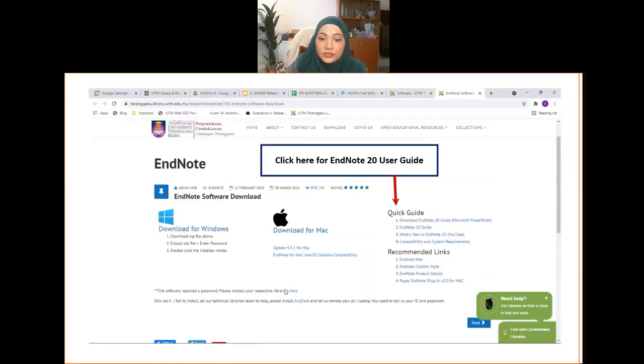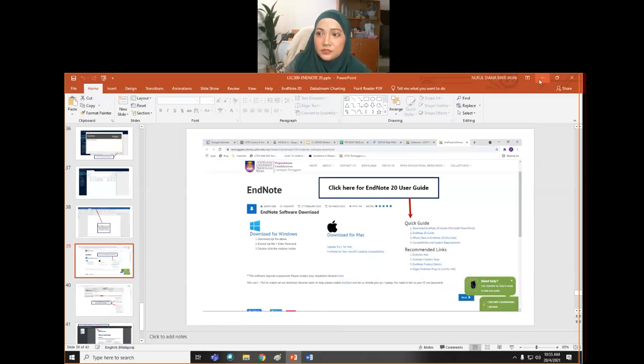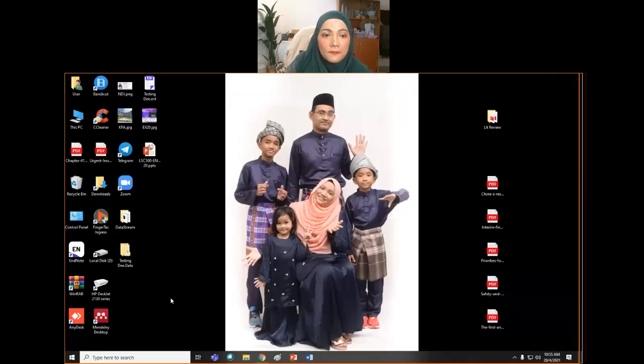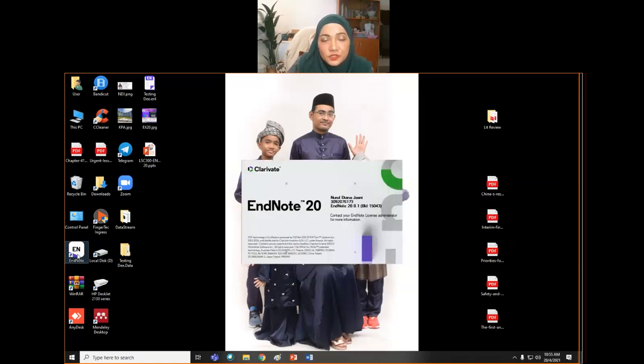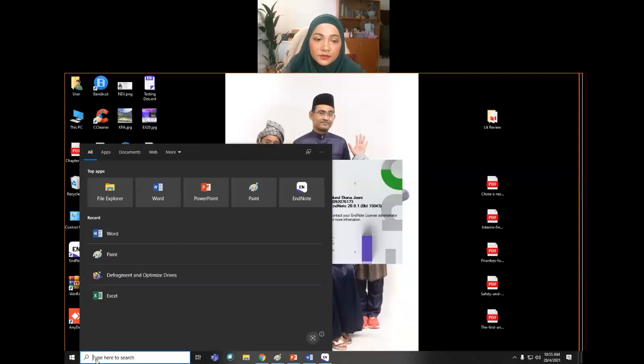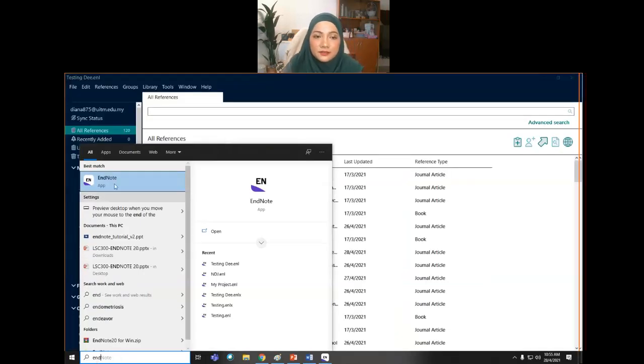Okay, so I already mentioned this. Let's go live. So this is my EndNote. Sometimes after you install, your EndNote does not appear on your desktop. You can just search in your program files. You just type EndNote, then you can put EndNote on your computer desktop.